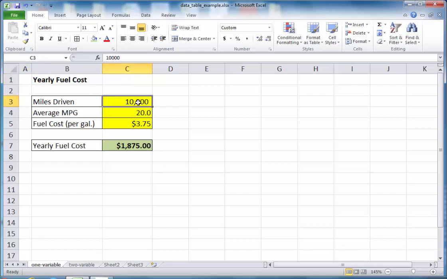I can do it by changing it here and see how the outcome changes. But I'd rather see all the outcomes together in one table. And that's what Excel's data table function is for. So what I'm going to do over here to the right is write down the inputs that I'm going to vary. So I'm going to vary miles driven per year from 7,000 to 13,000 miles.